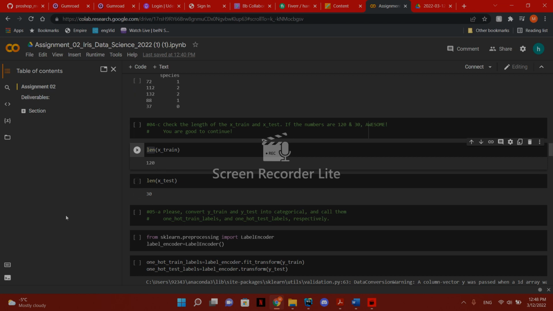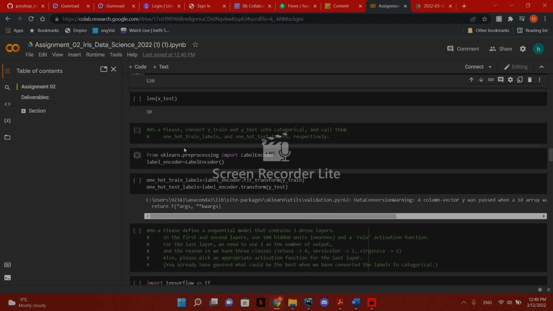Now number 5, please convert. For converting, we use label encoder to convert all the sets into one category, and here we specify the name as specified up top here. One for train labels and one for test labels.